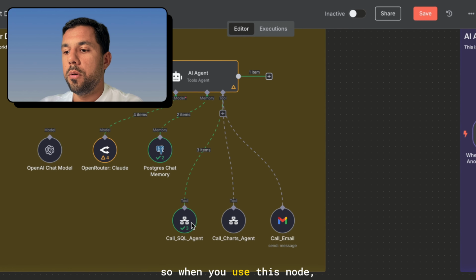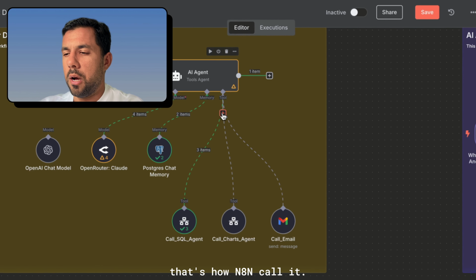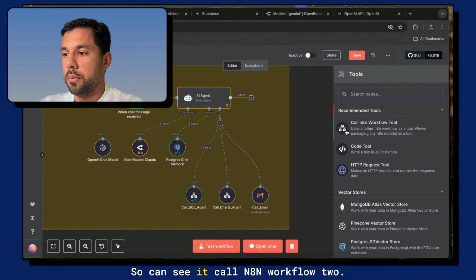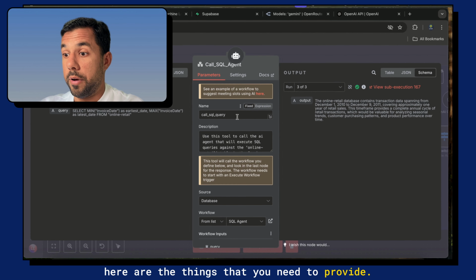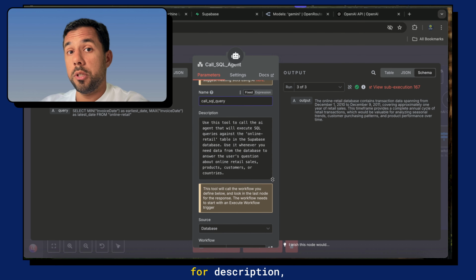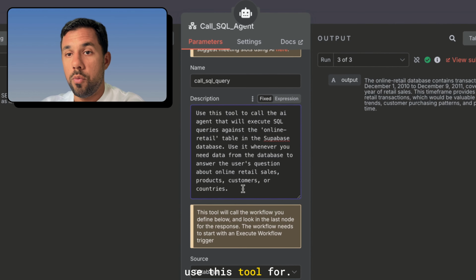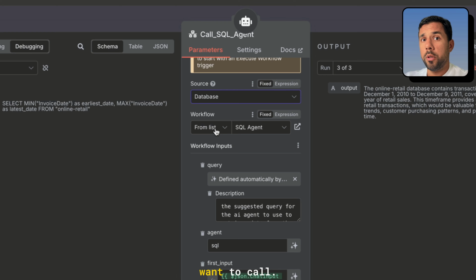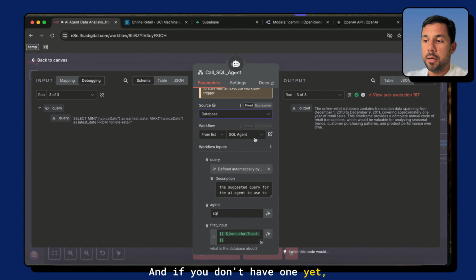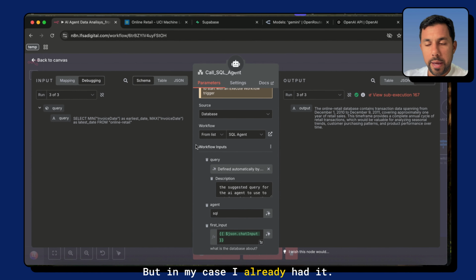Okay, so when you use this node or this tool to call another sub workflow, that's how N8N calls it. So you can see it, call N8N workflow 2. When you do that, here are the things that you need to provide. So we're just going to give it a name. For description, I like to tell the AI when or what for it should use this tool. You're going to decide as well which workflow you want to call. And if you don't have one yet, you're going to have an option to create it here. But in my case, I already had it.